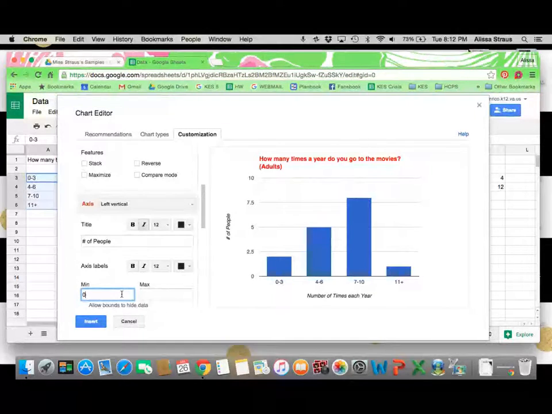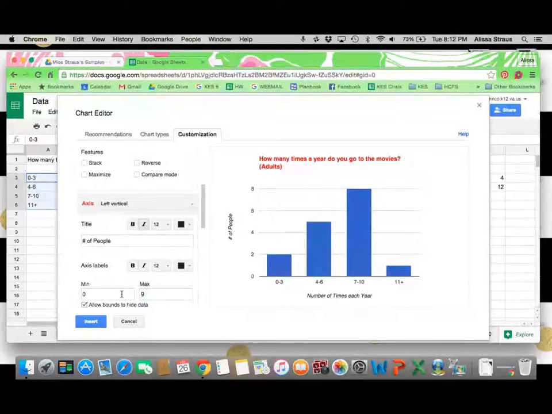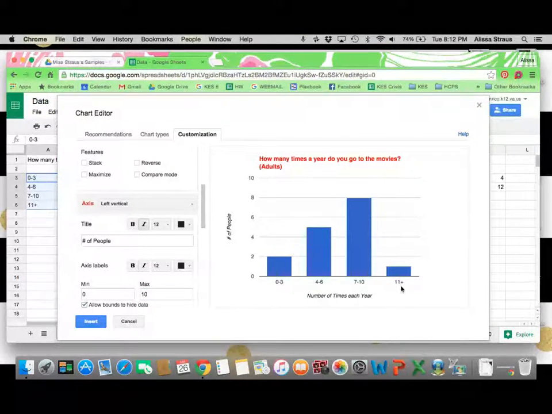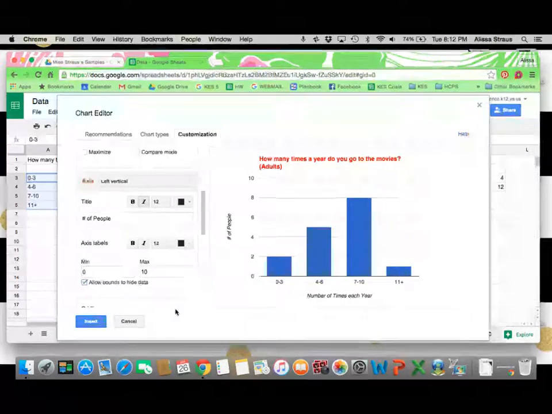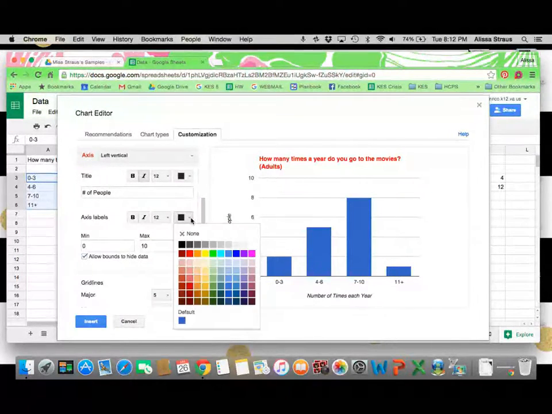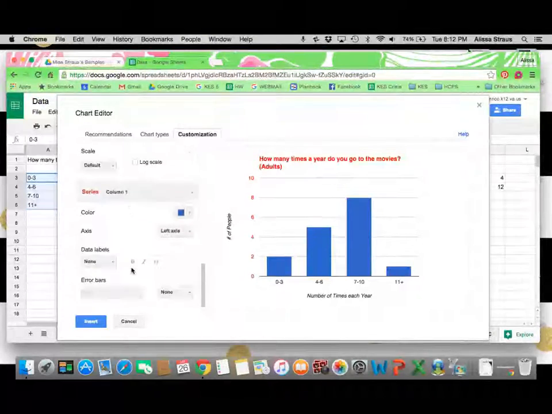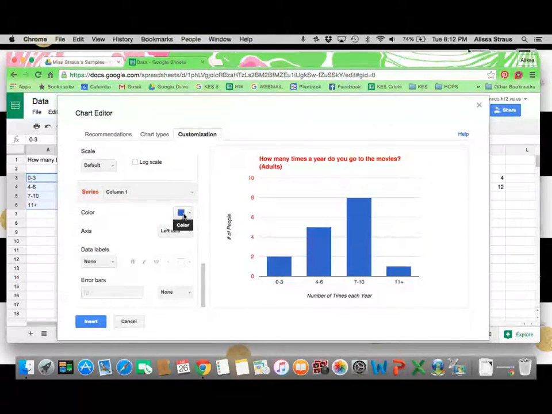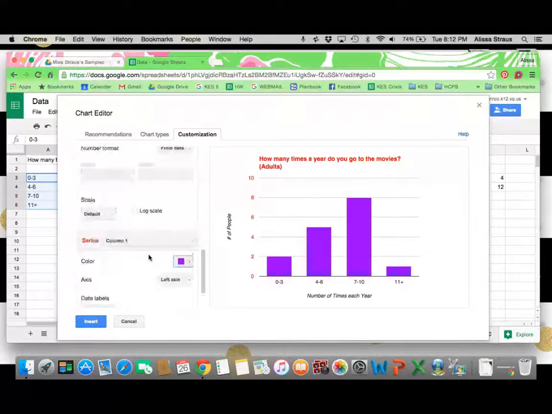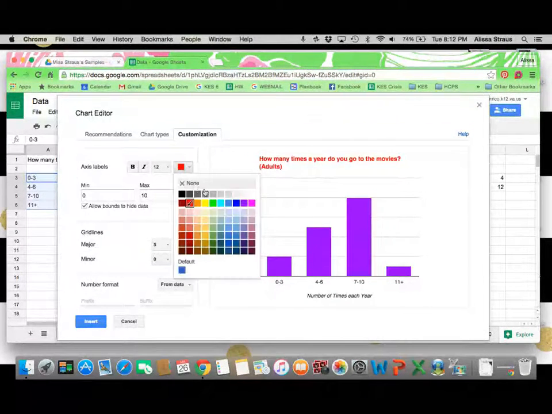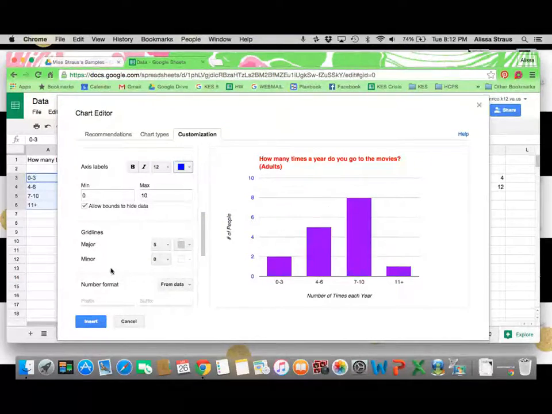Let's say I wanted it 0, the minimum, 9, the maximum. It would kind of change it a little more like that. I'm going to go ahead and keep it the way it was, 0 to 10, just because I liked the look of that. You can, once again, change things here too. You can change your series formatting. Let's say I didn't want mine to be blue. I wanted it to be purple. So you do have some choice in customizing your graph the way you want it.